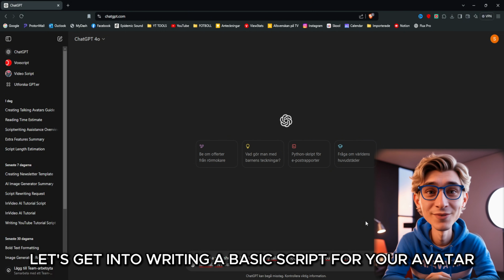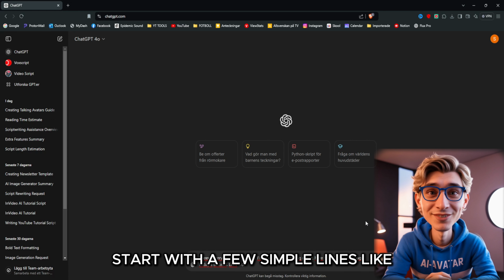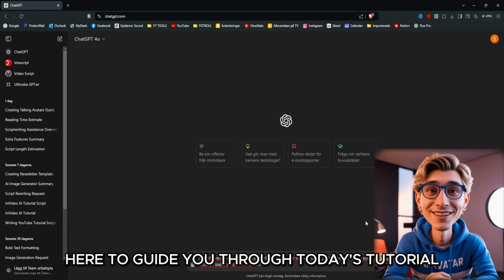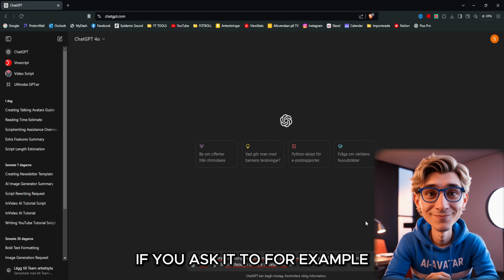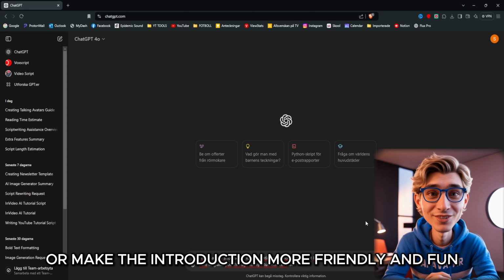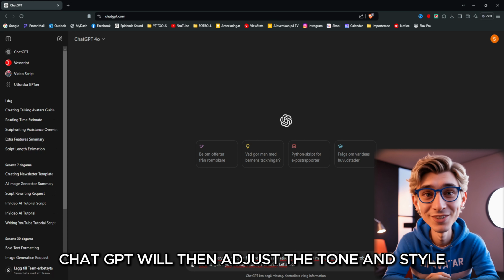Now, let's get into writing a basic script for your avatar. This doesn't have to be complicated. Start with a few simple lines like, "Hi there, I'm your friendly talking robot, here to guide you through today's tutorial." ChatGPT will generate a few different versions if you ask it to. For example, you could say, "Make the introduction sound more formal," or "Make the introduction more friendly and fun." ChatGPT will then adjust the tone and style.